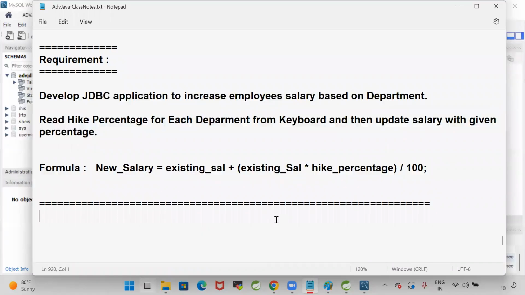Completed, guys. No? Anyone? What is the problem? What are you not able to understand? Query.